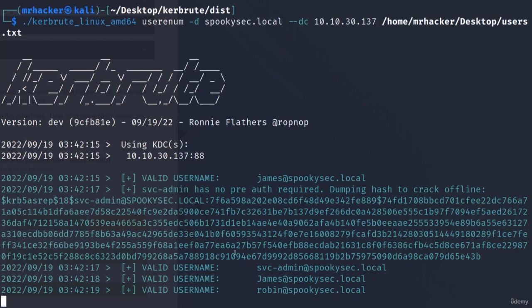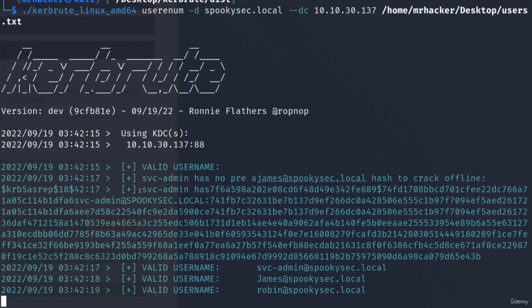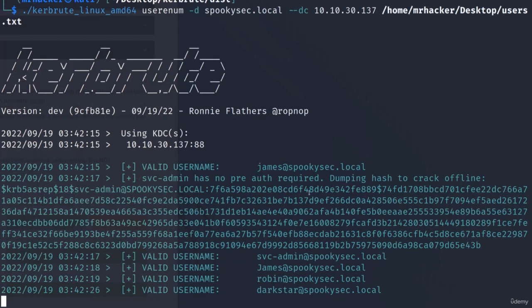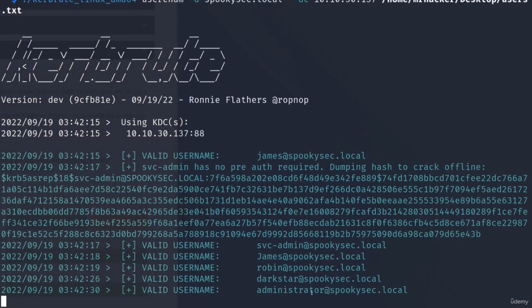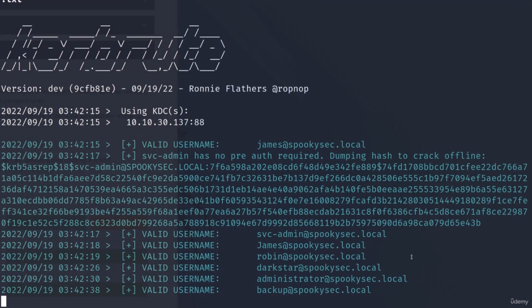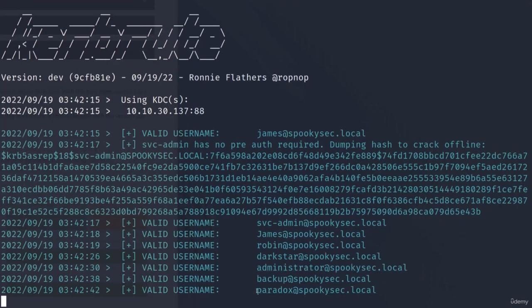As we can see, valid usernames for james, svc-admin, and it also has something interesting right here, which we will talk about in just a second. There are other valid usernames such as administrator, which will also be interesting later on, and backup, which will certainly be interesting later on. So let's answer these questions right here.